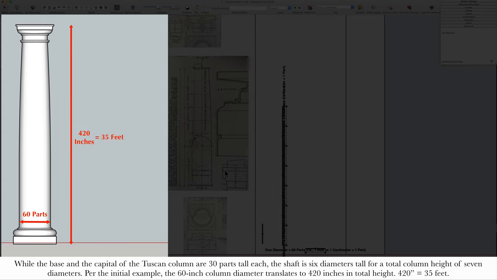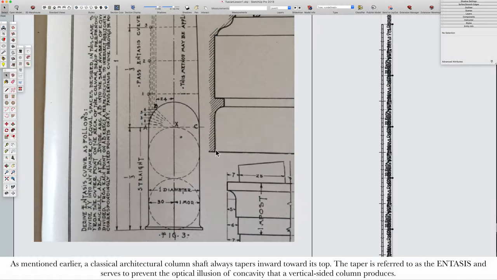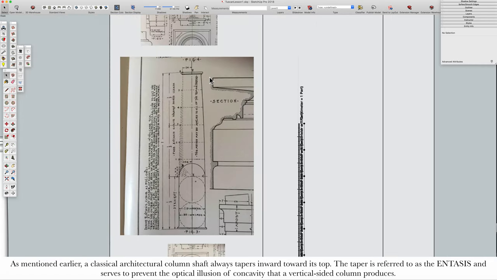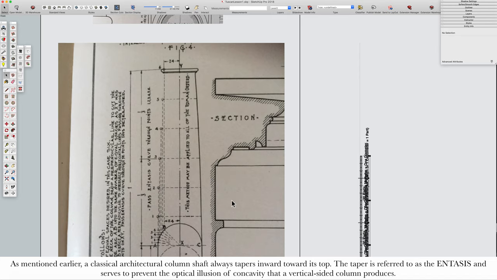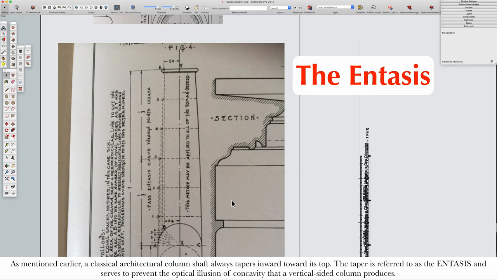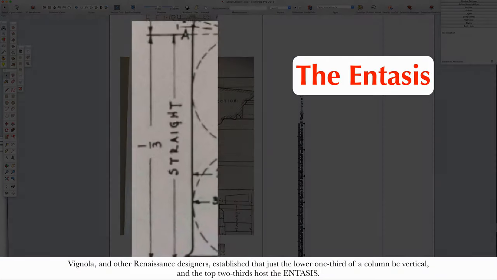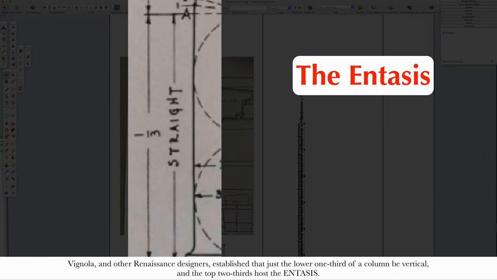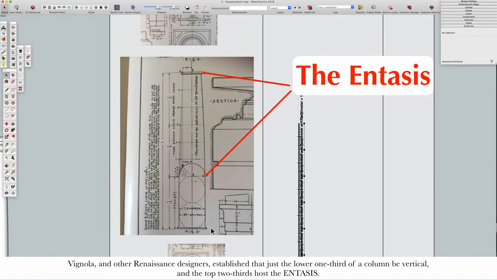420 inches equals 35 feet. As mentioned earlier, a classical architectural column shaft always tapers inward toward its top. The taper is referred to as the entasis and serves to prevent the optical illusion of concavity that a vertical-sided column produces. Vignola and other Renaissance designers established that just the lower one-third of a column be vertical, and the top two-thirds host the entasis.